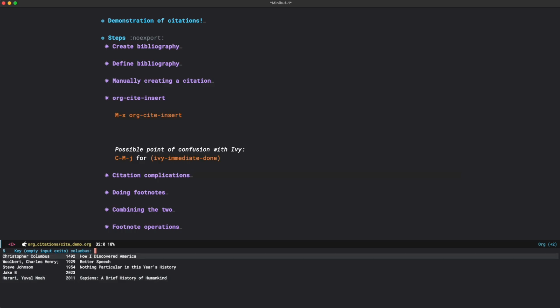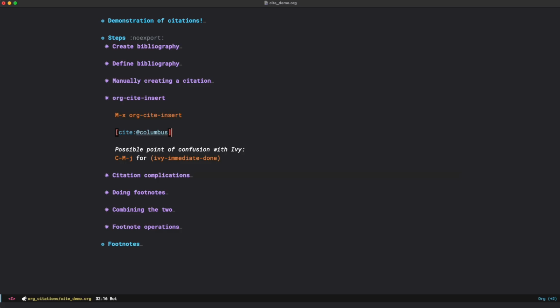And a little tip for Ivy users like me, to finish your selection, run Control Meta J. I'm not sure what it is on other completion software systems, but I'm sure you can figure that out. So Control Meta J. And now you see we have that citation automatically inserted from the list.